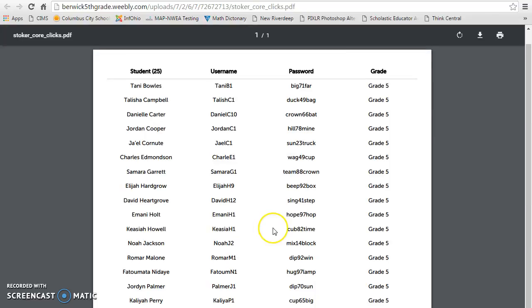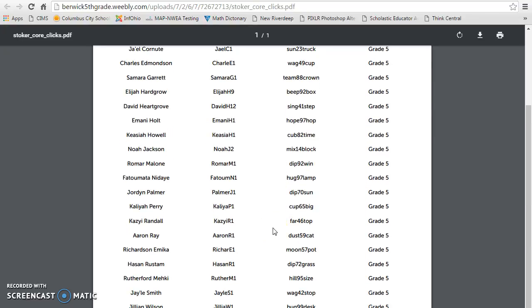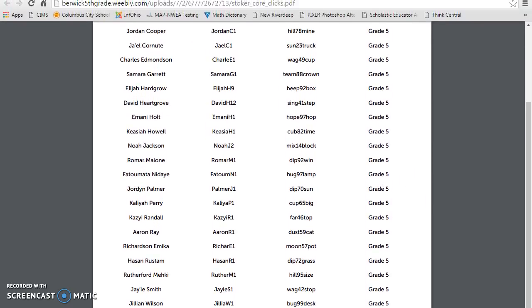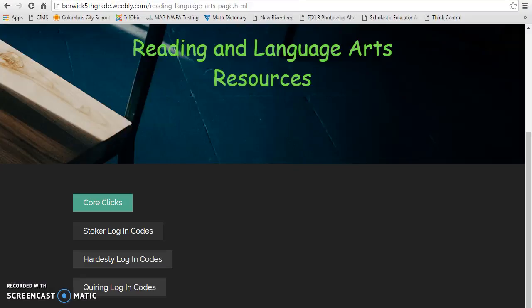This is my class, and it'll just load this PDF for you. There's all the usernames and passwords, and they can come and find them as necessary. I'll scroll down just so you can see all of it. So we have those. And then if you do want to follow up as a parent, hey, did you do your CoreClix? They say yes, you can always log in since you have their username and password.